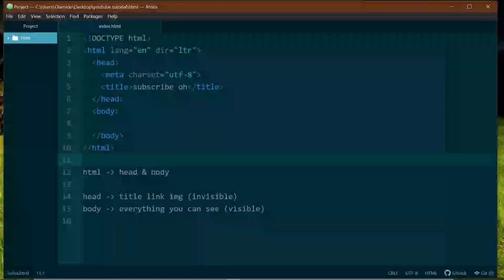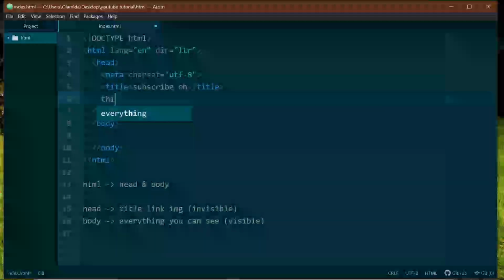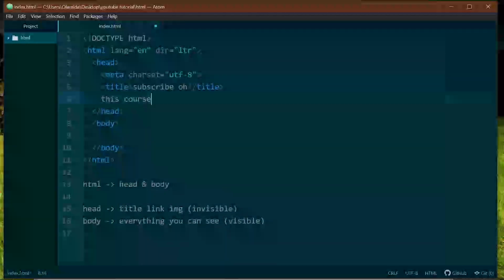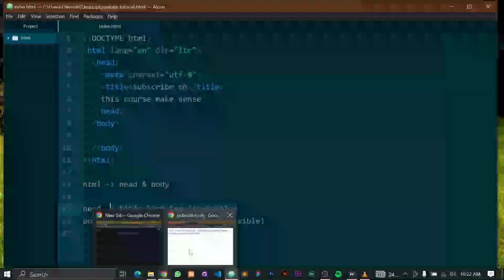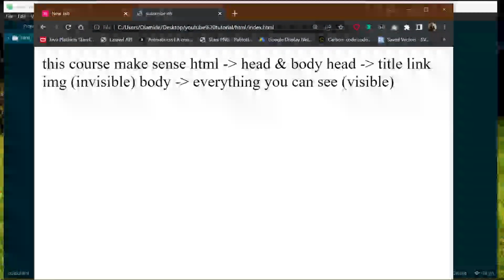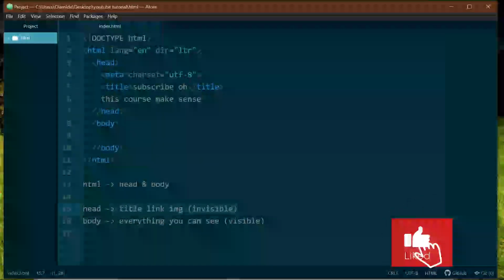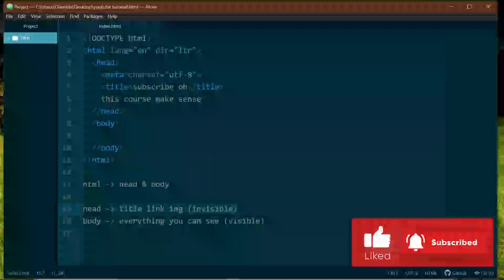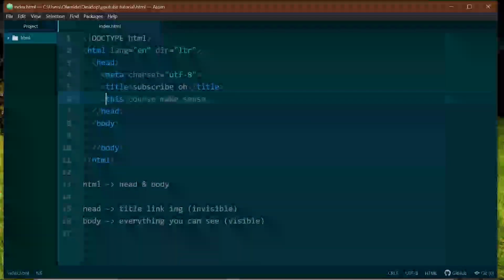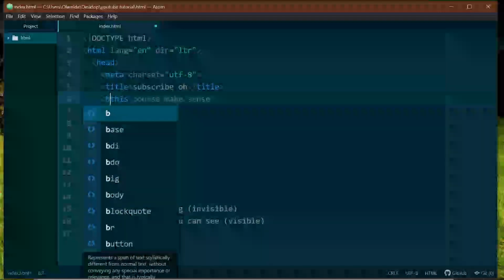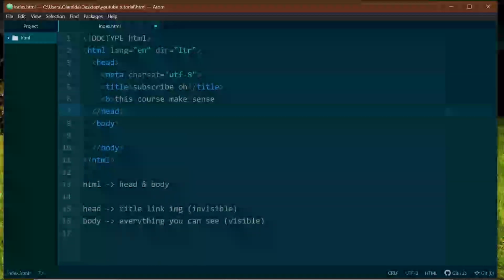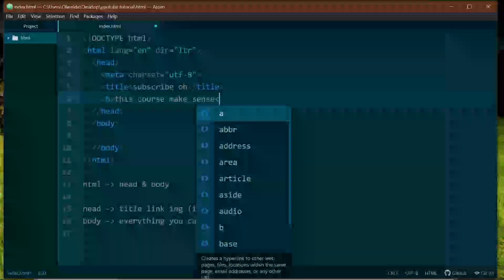Now I'll give you another example. If I write something like this course makes sense inside my header tag, remember I told you the header tag is the invisible part. Let's see what happens. You see, it's showing, but it's not supposed to be showing because this is the invisible part of our code. It's actually not supposed to be showing itself.